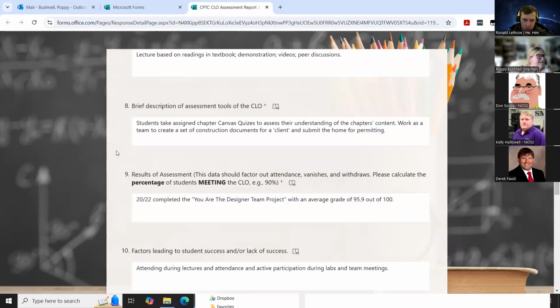Looking good. And then assessment tool, I say students take assigned chapter Canvas quizzes to assess their understanding of the chapter's content. And then they also, because that spreadsheet was good, but then I just made two sentences and I said they also work as a team to create a set of construction documents for a client and submit the home for permitting. So they have to go through the whole process as if they were taking a set of plans for a client and getting a building permit. Love it. Great.